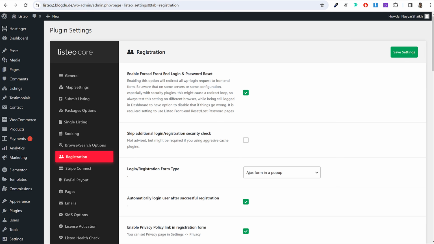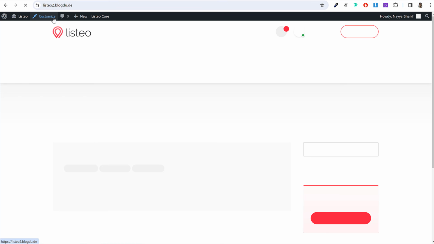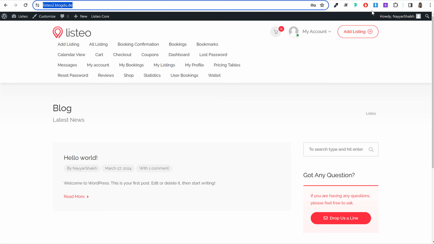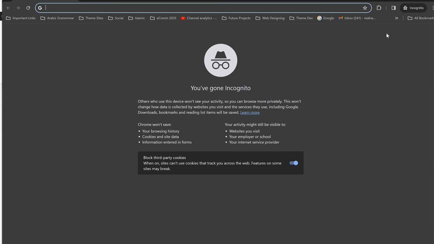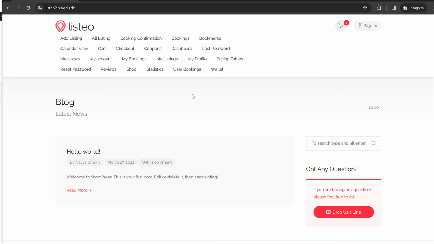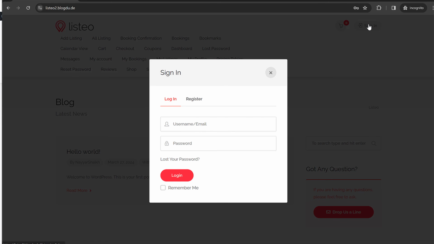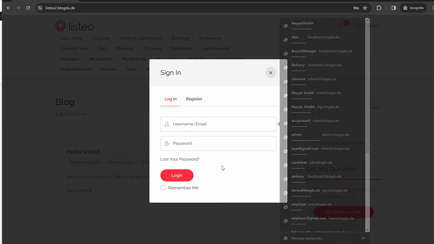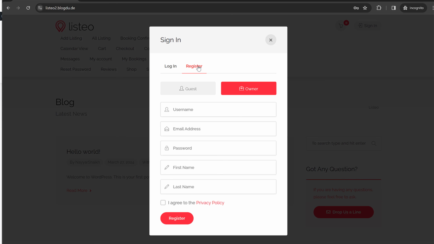Now let me do one thing. Let me open this website in a new private window, in a new incognito window. I want to try to register as some anonymous person. I'll try to register now. If I click on sign in, I'll have to enter my details to sign in, or if I want, I can register. Now I can register as a guest or as an owner.